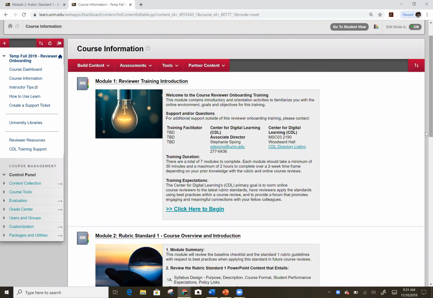This is a look into our low fidelity prototype built in a sandbox within Blackboard Learn. Our pilot program is intended for course reviewers who have previously reviewed at UNM, but need a refresh and normed to the new rubric standards. Eventually, the audience will include those who have not reviewed courses.